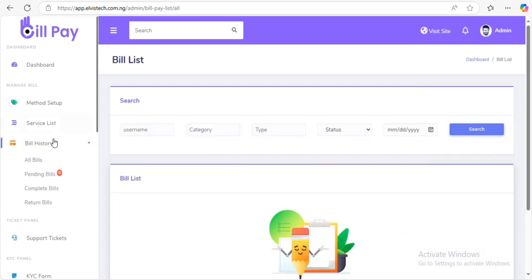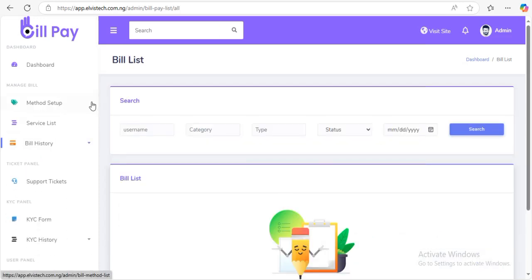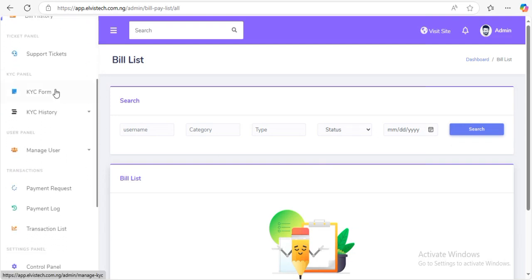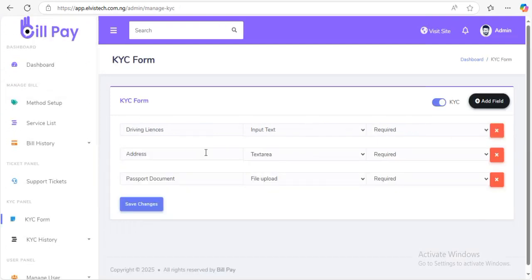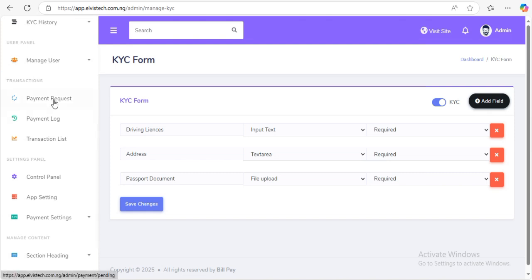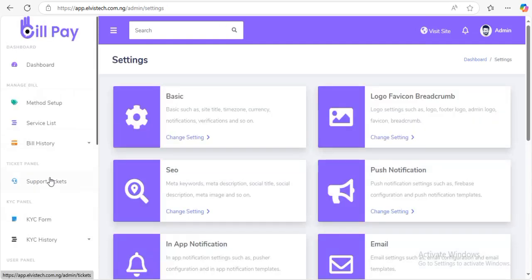Okay. So once you're done setting this up, if you want to accept KYC from your users, then this is where you enable it. You can add more fields. You can decide what you would want to get from your users. Okay, so that's it, that option. Then this is the control panel.